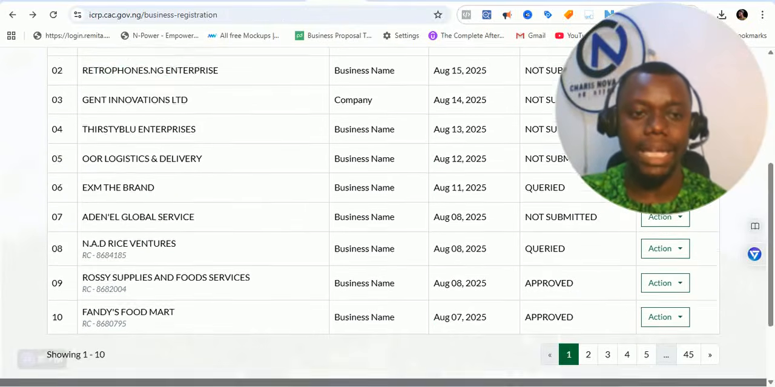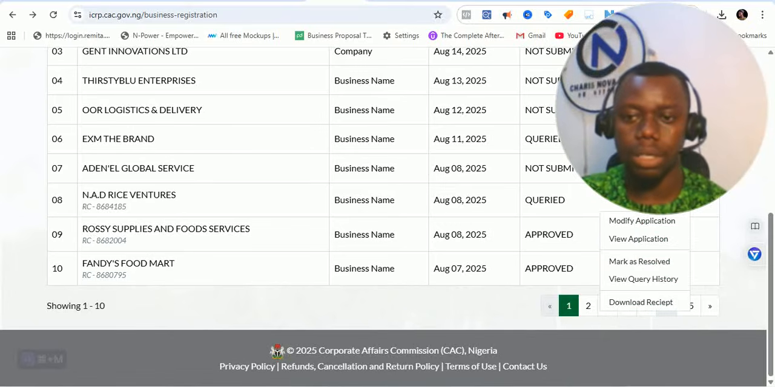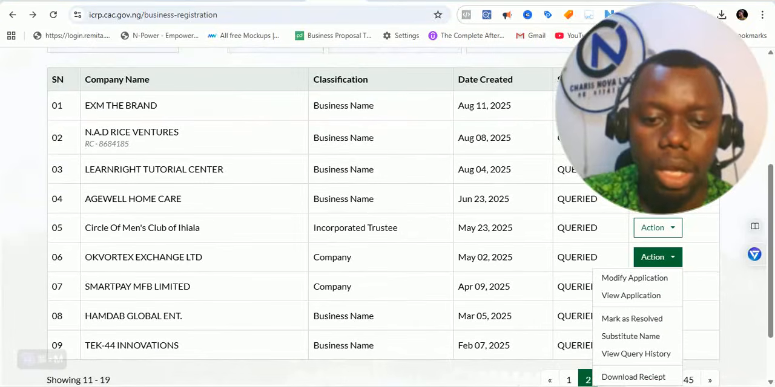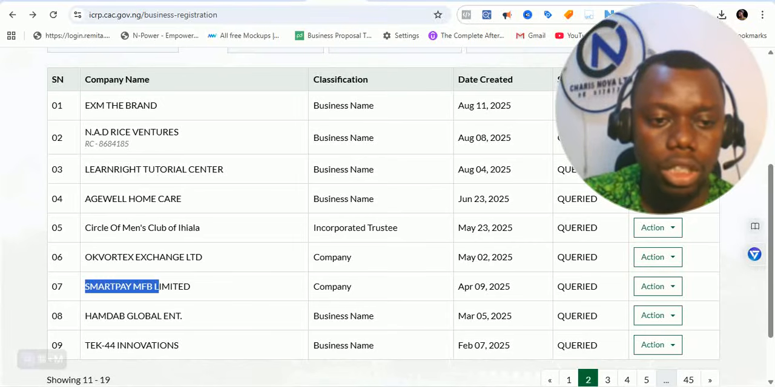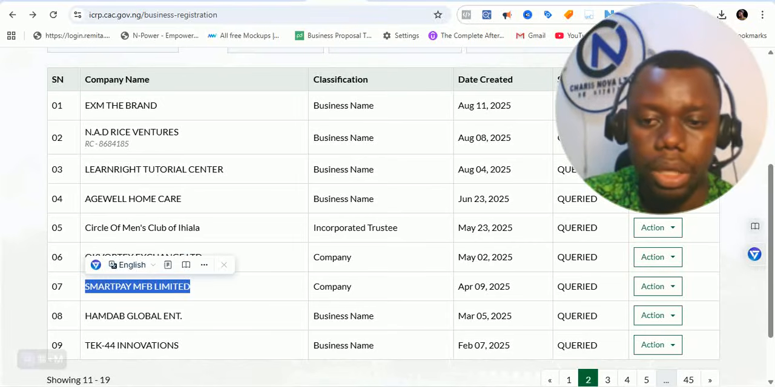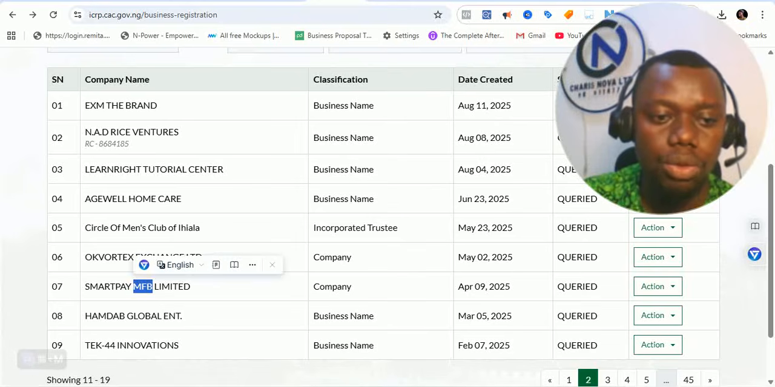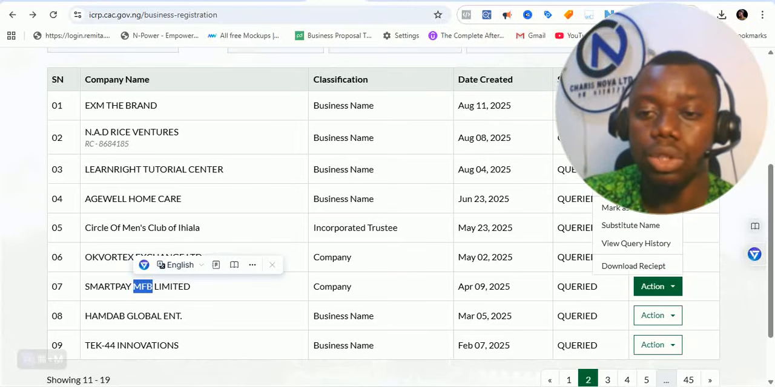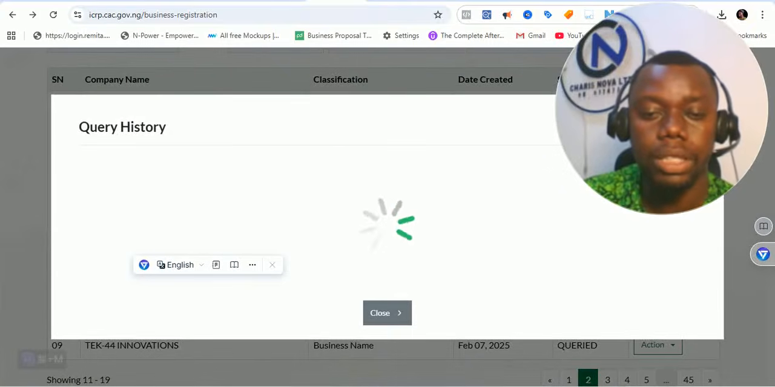For business name, let's see. I'm going to show you. Let's see if we have all the queried ones. So before now, let's go just a minute. For a company registration as well, let's see if we can get a company registration around here. You can see this particular company registration has been queried. You can see that it's putting MFB, and I think MFB stands for microfinance bank, and it's actually a minimum share capital for microfinance bank. If you look into this registration and view the query history, I believe this was queried because of the minimum share capital, if I'm not mistaken.